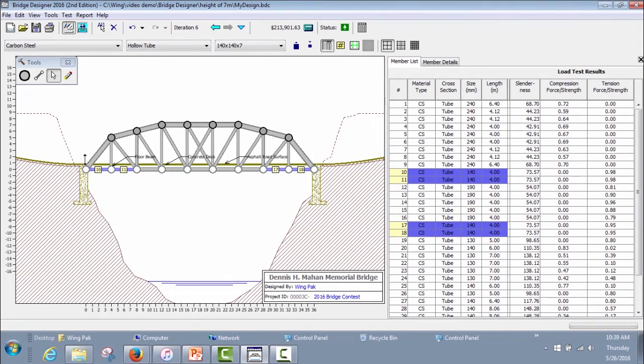The reason why is because members in tension, the tension force actually helps to stabilize the member. The resistance of a tension member is not dependent on its length. It's really just dependent on the grade of material which you use and the cross-sectional area of that member. So let's look at one of these members and the specific details for that member.